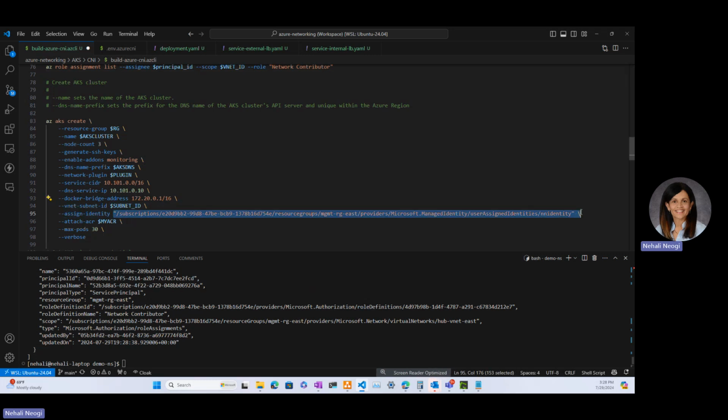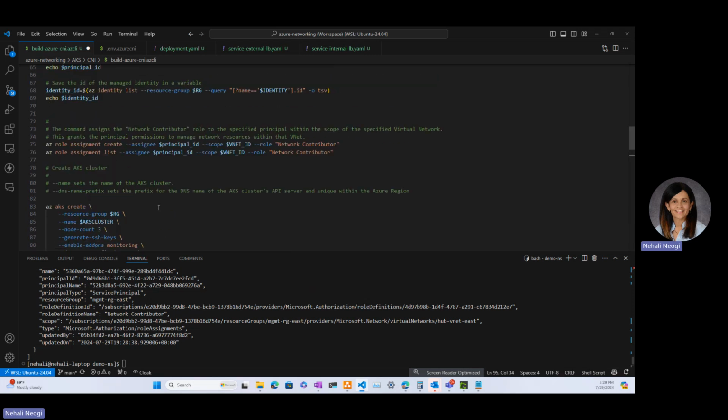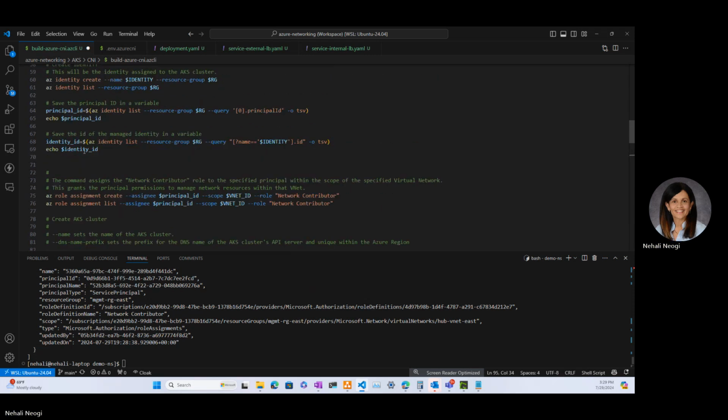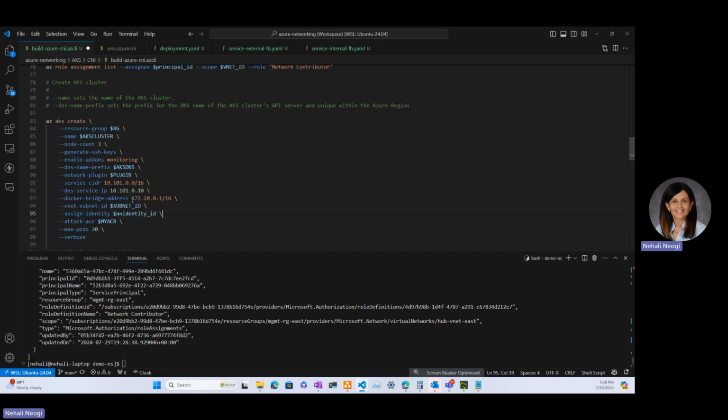I need to fix this. I think this should be a $ sign. So we can use this now that we have this defined as a variable here. So this should be identity ID. All right, so we have this defined as a variable, so I just fixed that.